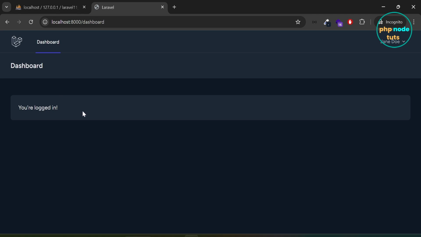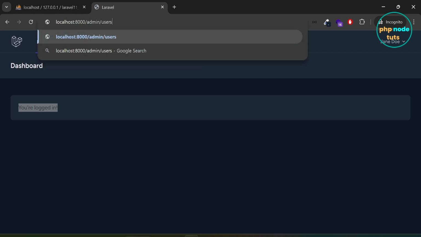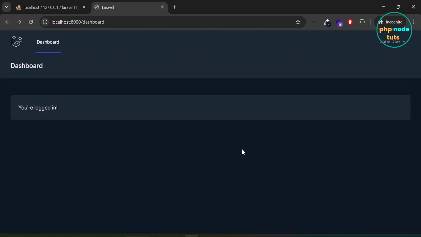Since Jane Doe is not an admin, the message displayed is "you are logged in" and you won't see the users link. Now, if you try to access the URL/admin/users, you will see a 403 forbidden error page, because the logged-in user is not an admin. Click here to go back to the dashboard page.